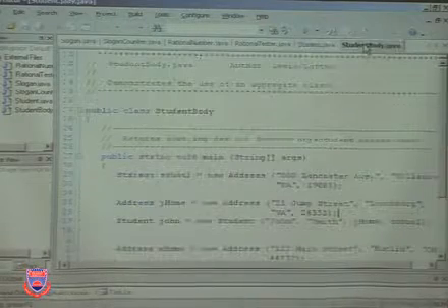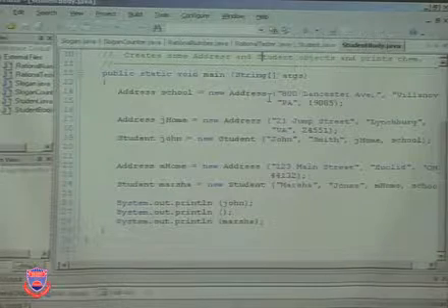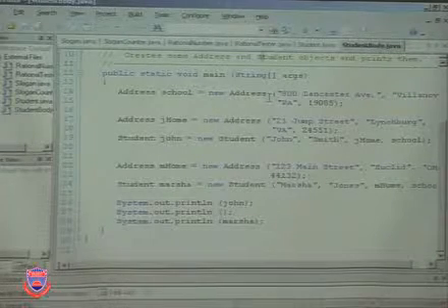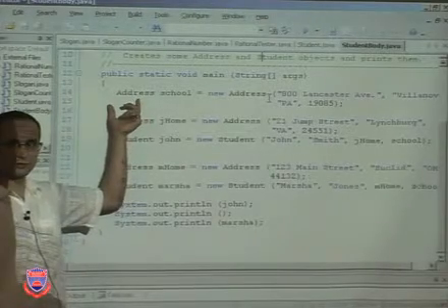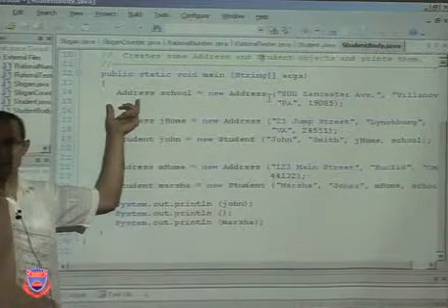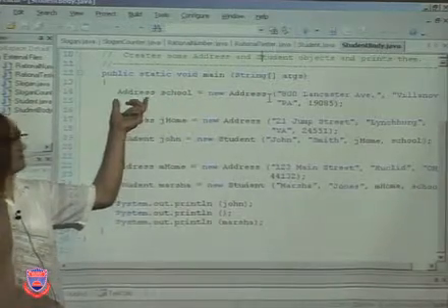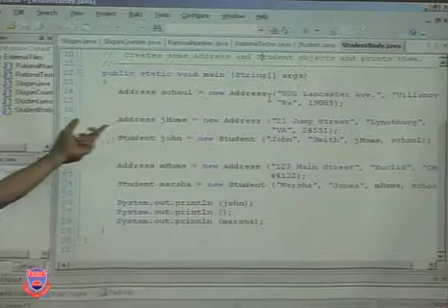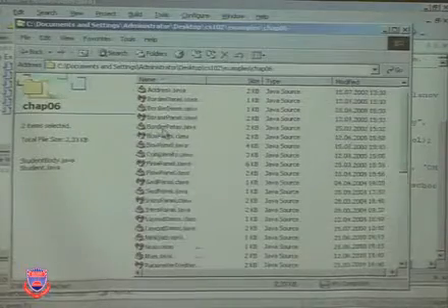So when you go into the StudentBody example here, we have the main method. What it basically does is that we have the Address class, which is going to be creating the local variable, the school variable, of type Address. So we haven't seen the Address class yet, right? So let me show you that too.